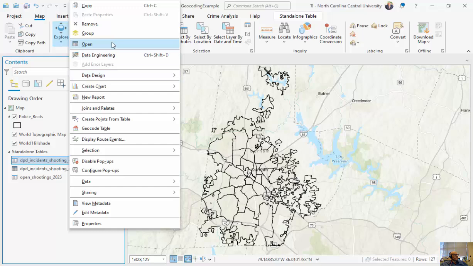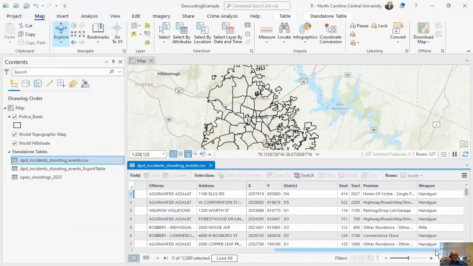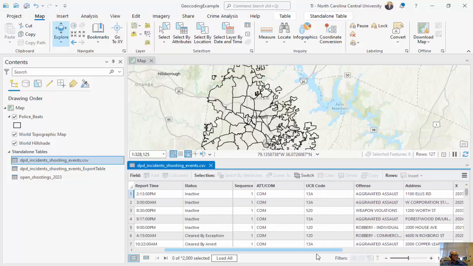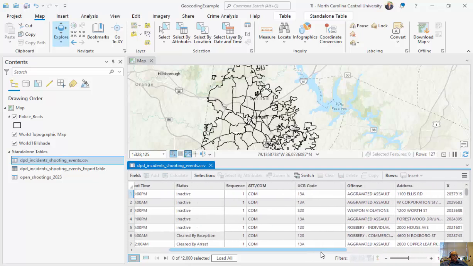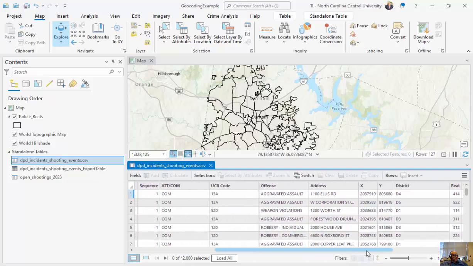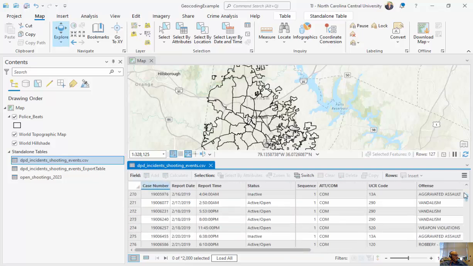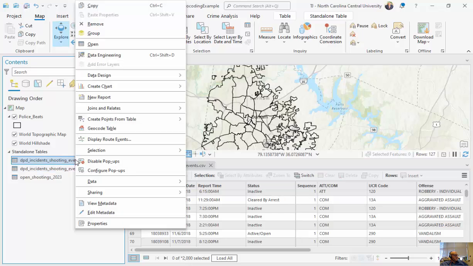So you can see, open these up. You can see there's more than 4,000 of these. So these are the raw data that I downloaded from the Open Durham website. You can see aggravated assault, weapons violations. These are all the different shooting events and the status of the case right here, which we're going to look at right here.